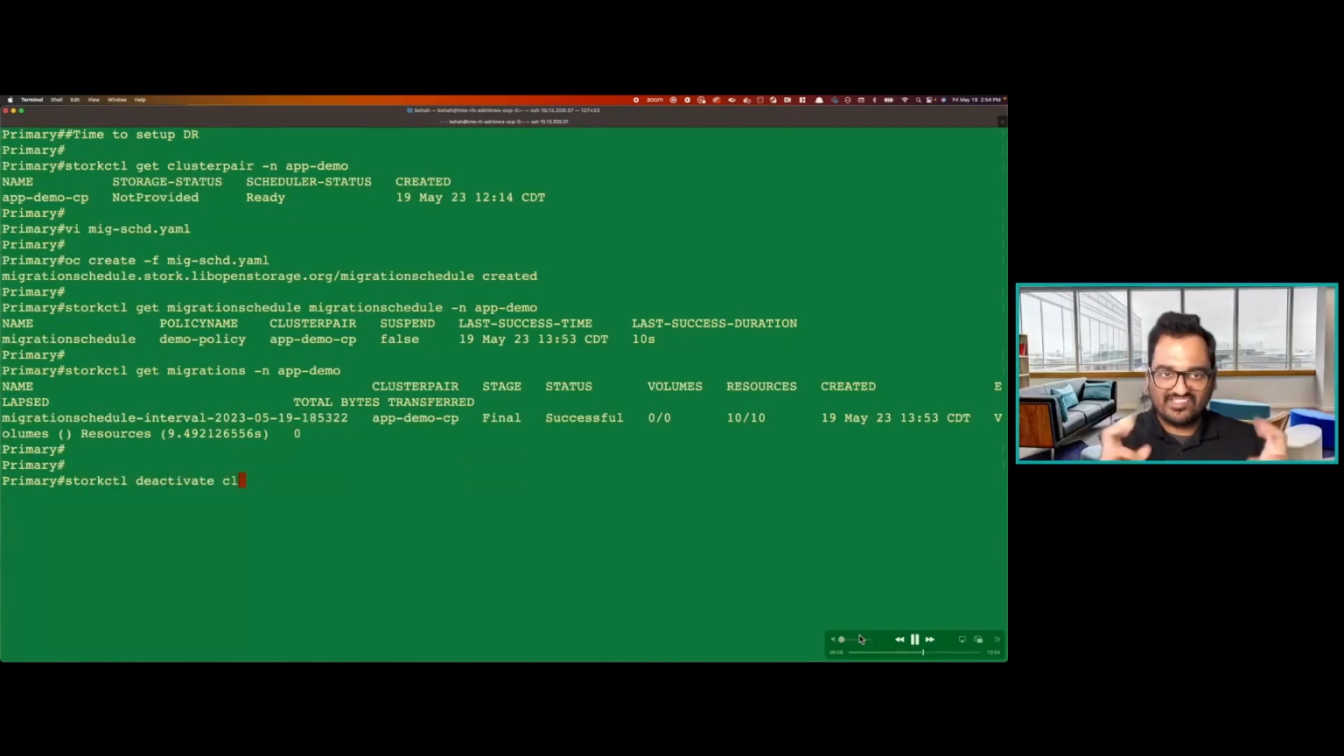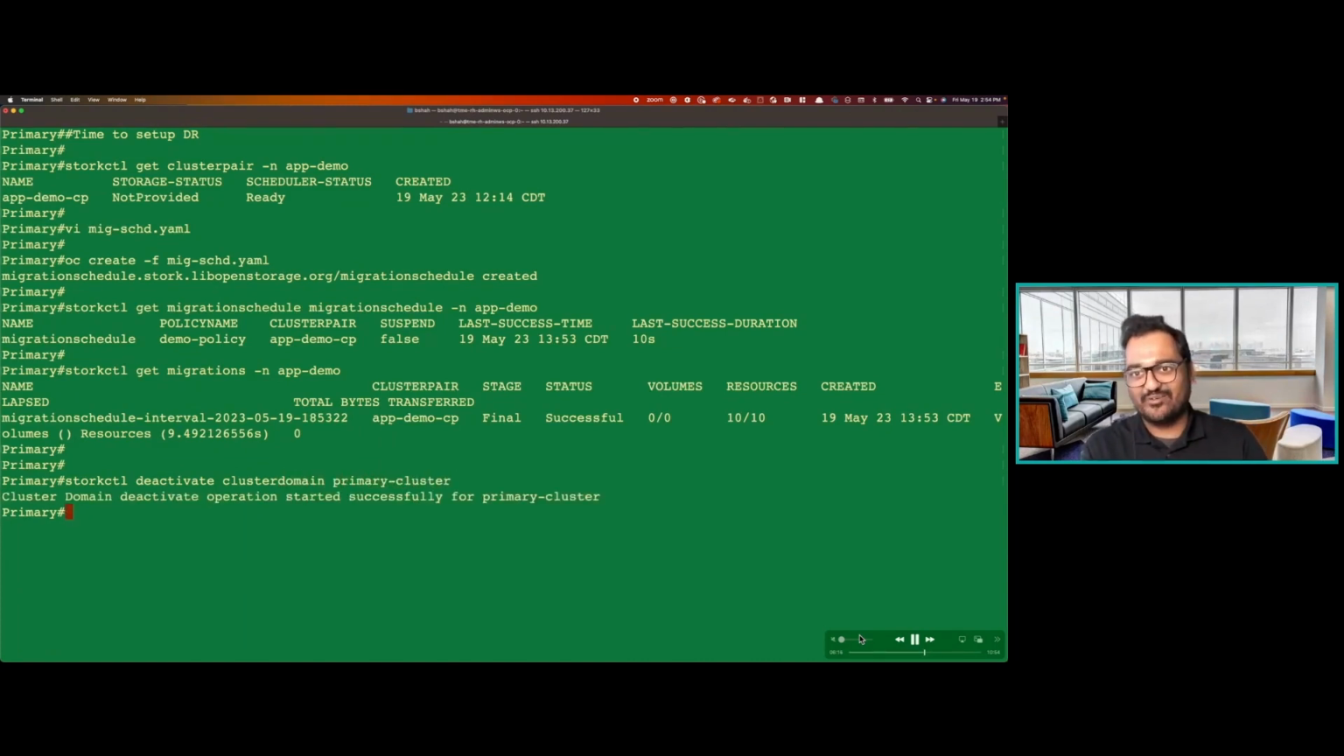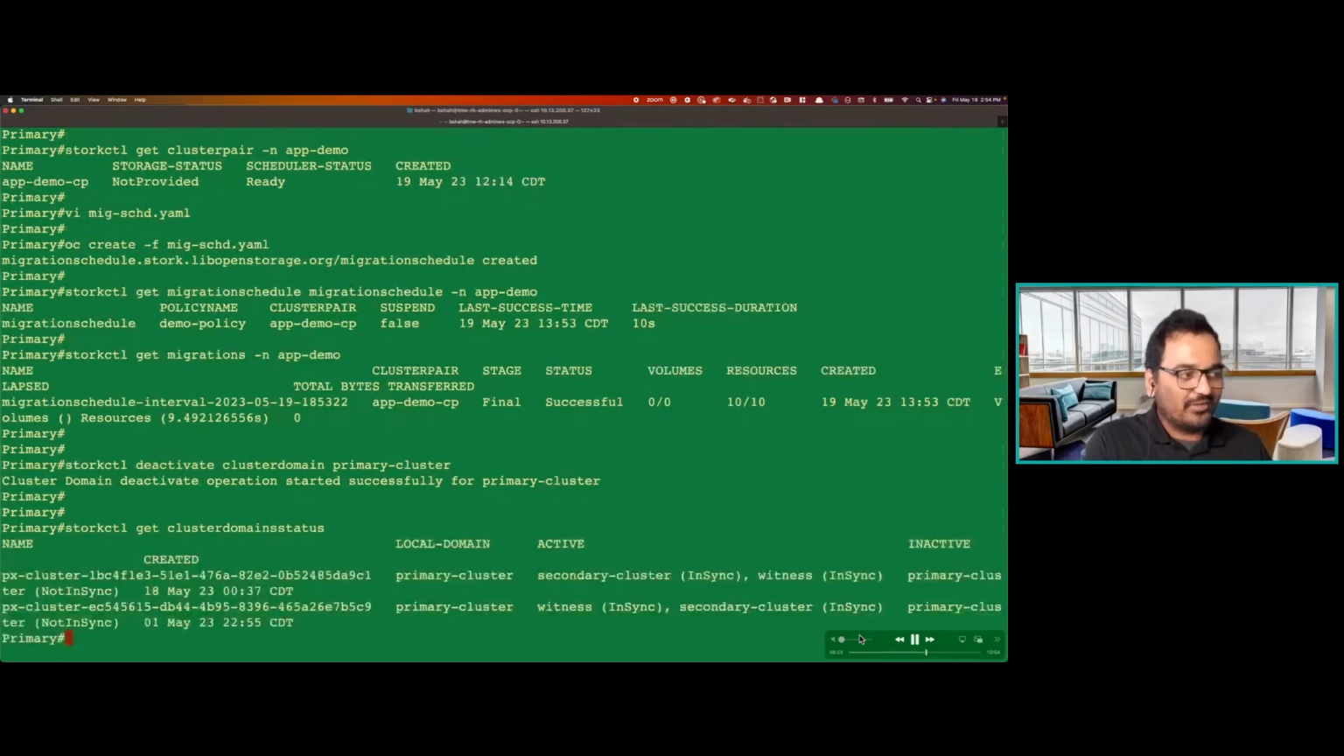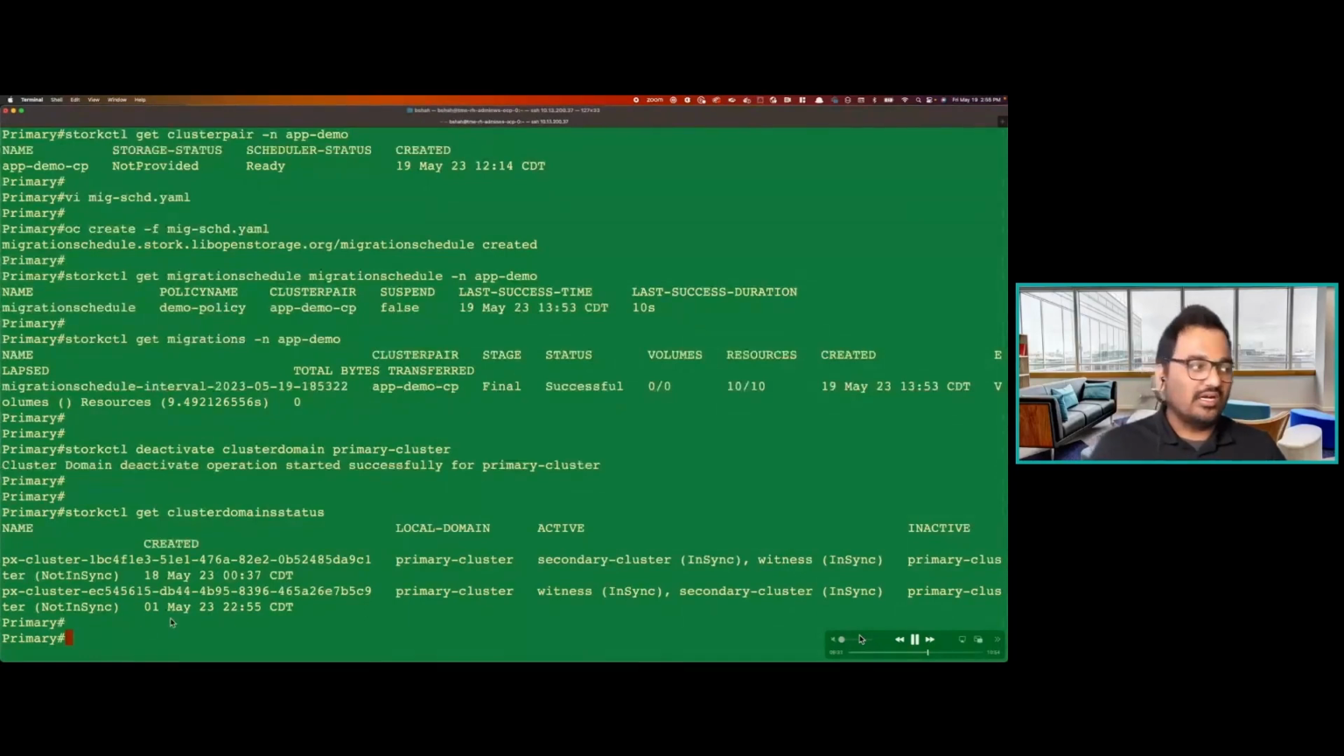Now let's go ahead and simulate a disaster event, right? I think that's the theme for this webinar. We try to turn things off or shut down entire OpenShift clusters to prove the value that Portworx brings to the table. Once we deactivate the cluster domain, we look at the status, and you'll clearly see that what used to be in sync between our primary and our secondary cluster will quickly go out of sync as soon as we deactivate the cluster domain.